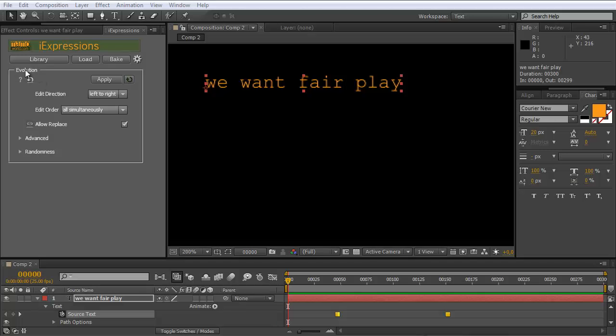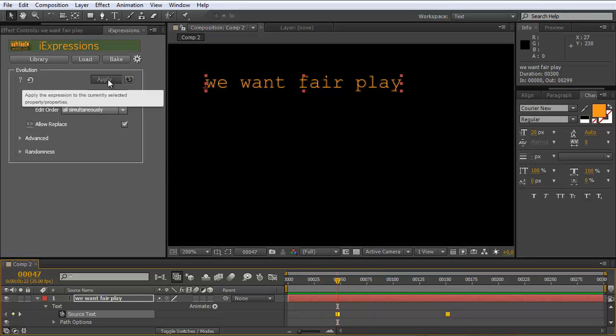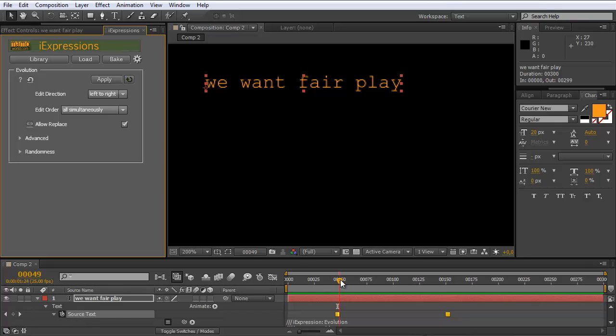The evolution iExpression is, in my opinion, really the most powerful and interesting text transition you have in iExpressions. And what it does is it rewrites one text into another text using as few text editing operations as possible. So in this case, I have here a source text property of a text layer with 2 keyframes. Here we have the text "we want fair play," and here we have the text "he likes airplanes." And we want to transition from this first text to this second text, and we apply the iExpression in order to do so. And now you can see what is happening.